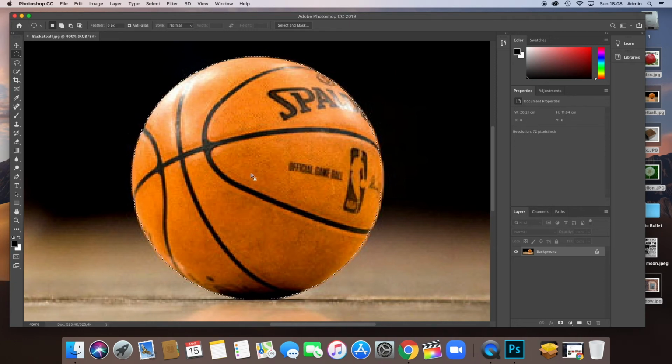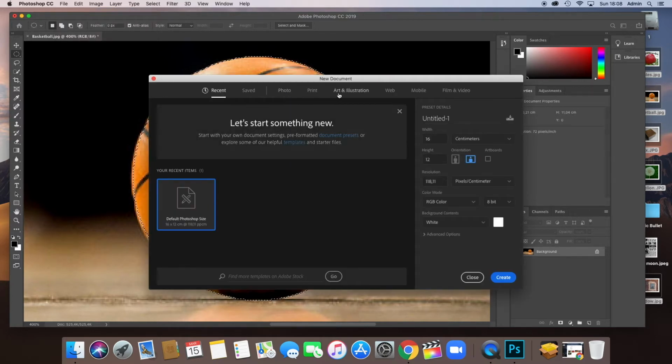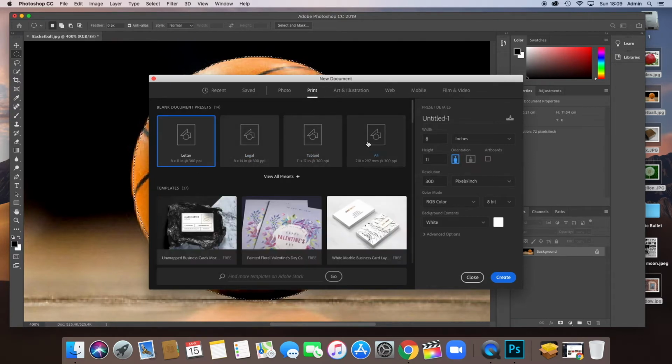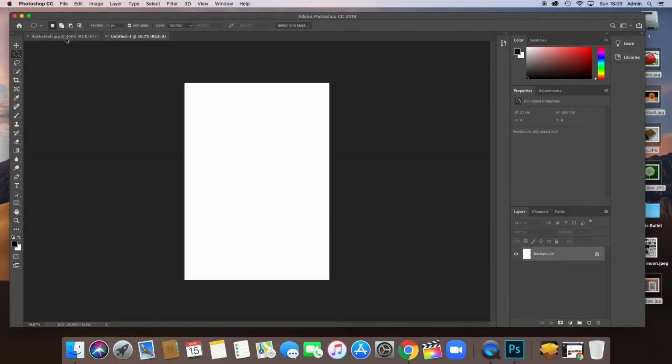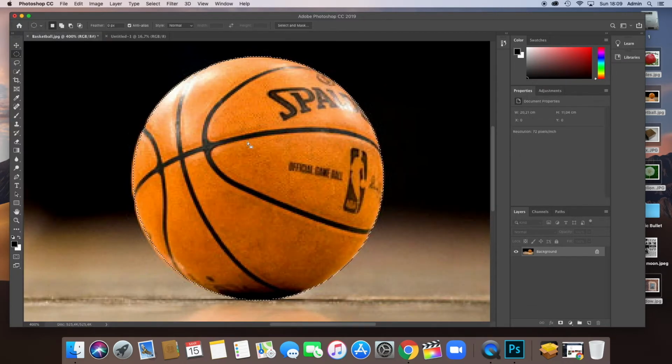Now this is still just an empty selection. I have not done anything with it. It's just got the marching ants for the basic circle there. What I'm going to do is I'm going to make a new file. I'm going to go File, New, and I'm going to grab in Print, I'm going to grab A4 and just open up a blank doc. I'm going to go back to my basketball now.